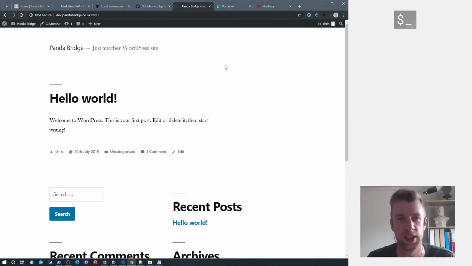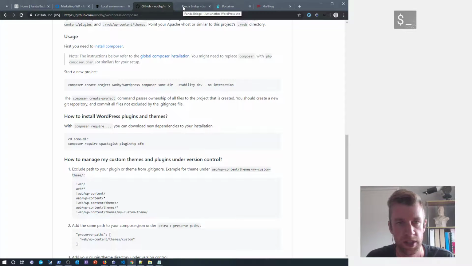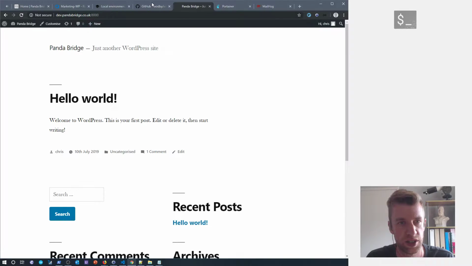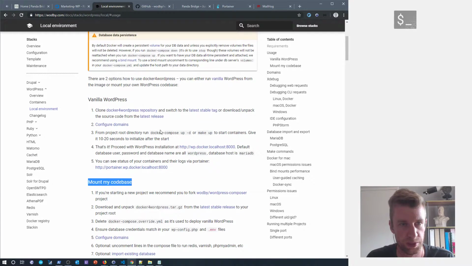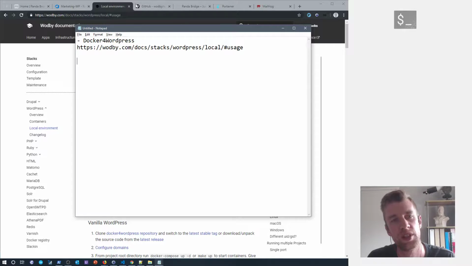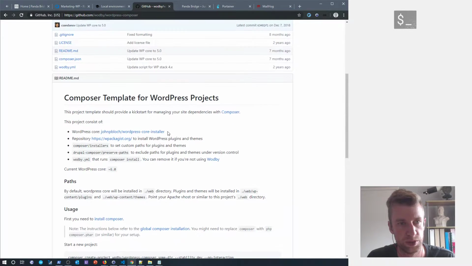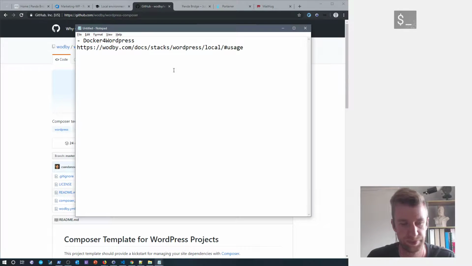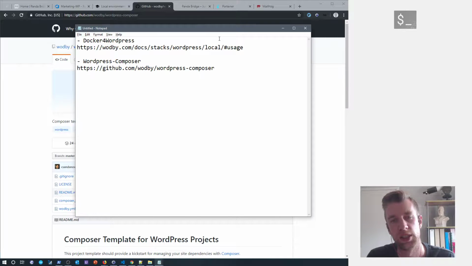Cool, so that's all working as I would expect it to on Windows, which is fantastic because I set this all up yesterday on Mac, which is why I wanted to test it on Windows before doing a YouTube video on it. So that's fantastic. So let us just copy some of this stuff. First of all, we want to install Docker for WordPress, which can be found here. Second, we want to install WordPress Composer, which can be found here, which we'll do in a minute.